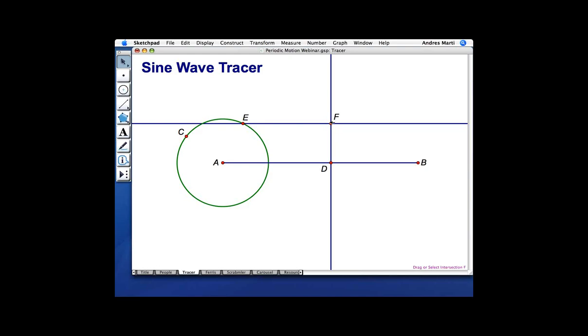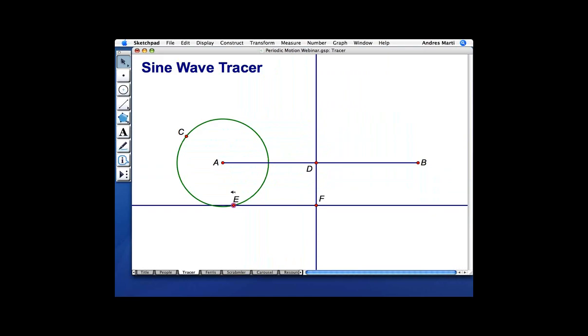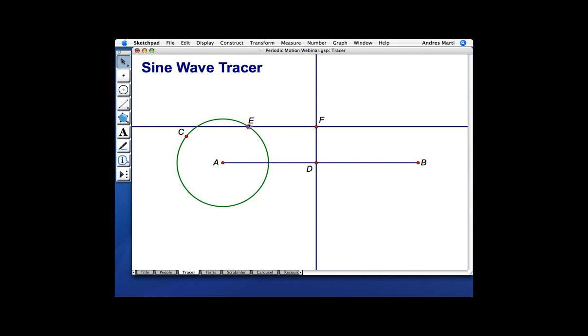So if you look at point F, as I drag point D, you can see that the horizontal location of point F is controlled by the position of D, and the vertical position of point F is controlled by point E, which is on the circle.